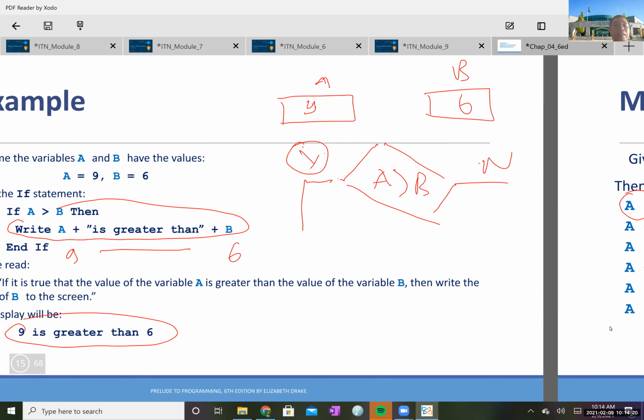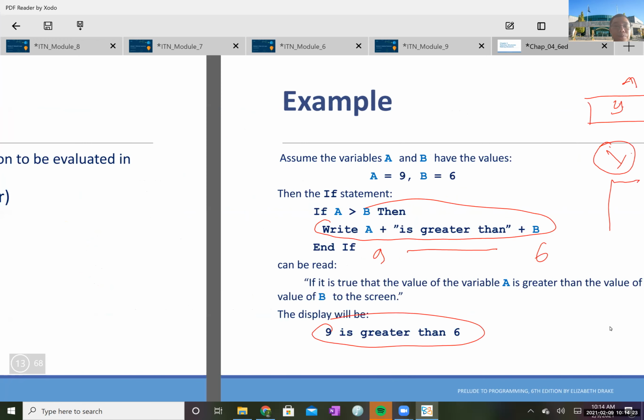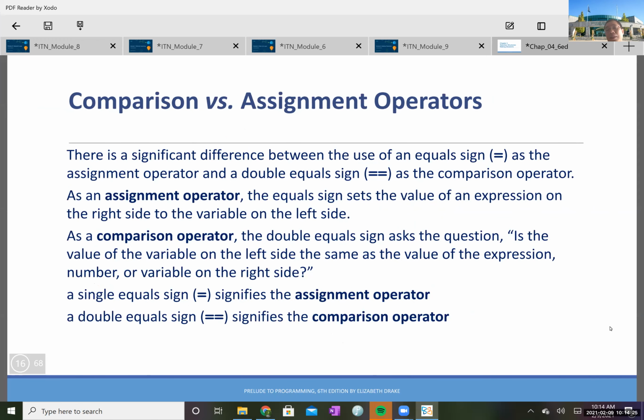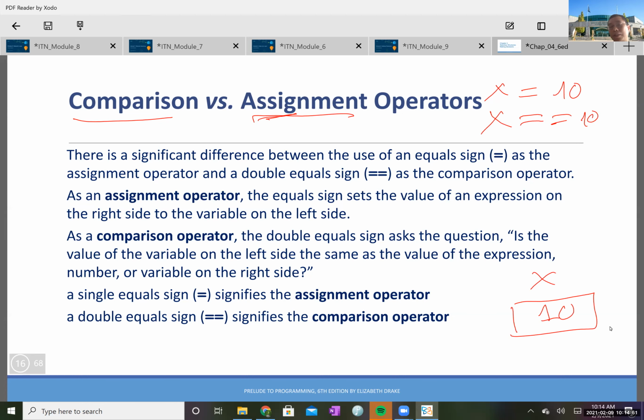Everything here is a relational operator. And remember, you have to clarify the difference between comparison and assignment. Again, if you set X equal to 10, it is not a comparison. Actually, you set the memory slot X with the value of 10. It's an assignment. But if you want to compare whether X is equal to the value of 10 or not, you have to use a double equal sign. That is a comparison. So you have to clarify the difference between comparison and assignment.